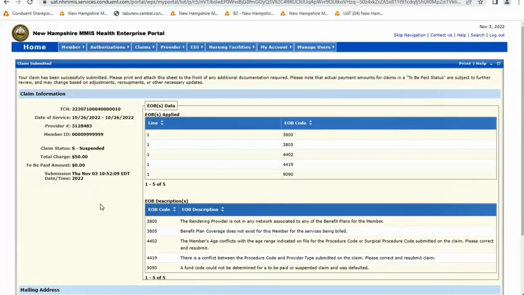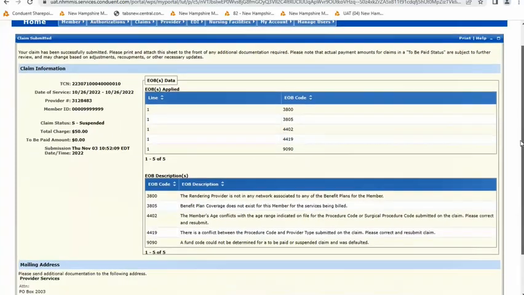But if you were to submit your claim, you would get your claim information tab right here. And it would tell you your claim status. So again, this one's suspended, but when you're submitting, you're most likely going to be getting to be paid statuses. If you do get a suspended status, all of the reasons why your claim would be suspended would populate here. These are your EOB descriptions, which also populate on your remit as well.